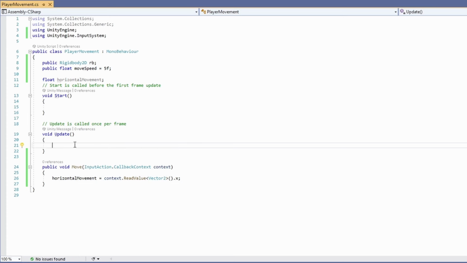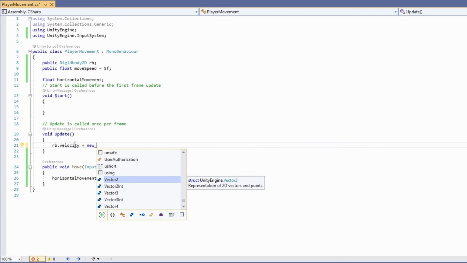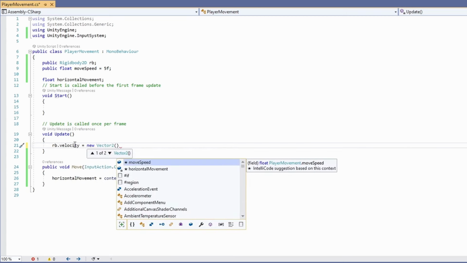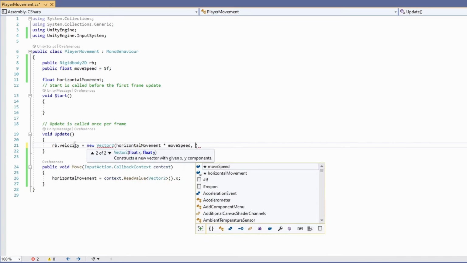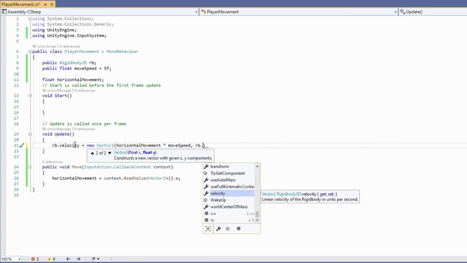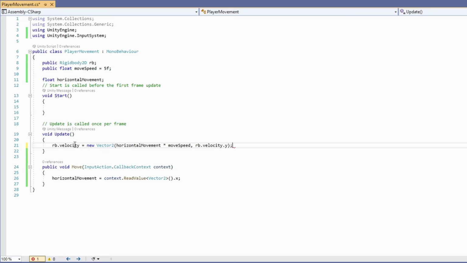Now we'll get our player to move. So I'll set our rigidbody's velocity to equal a new Vector2, and we'll pass in our horizontal movement times our move speed and our rigidbody's current velocity.y, so we keep our downward momentum. And that's it for the script.